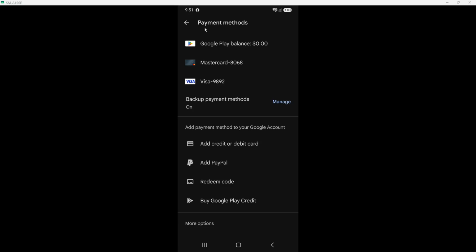Finally, complete any verification required by your bank. This may involve receiving a one-time password or going through additional authentication steps. This verification process is important because it helps secure your account from unauthorized access. Once you complete this, your card will be ready for use on the Google Play Store.